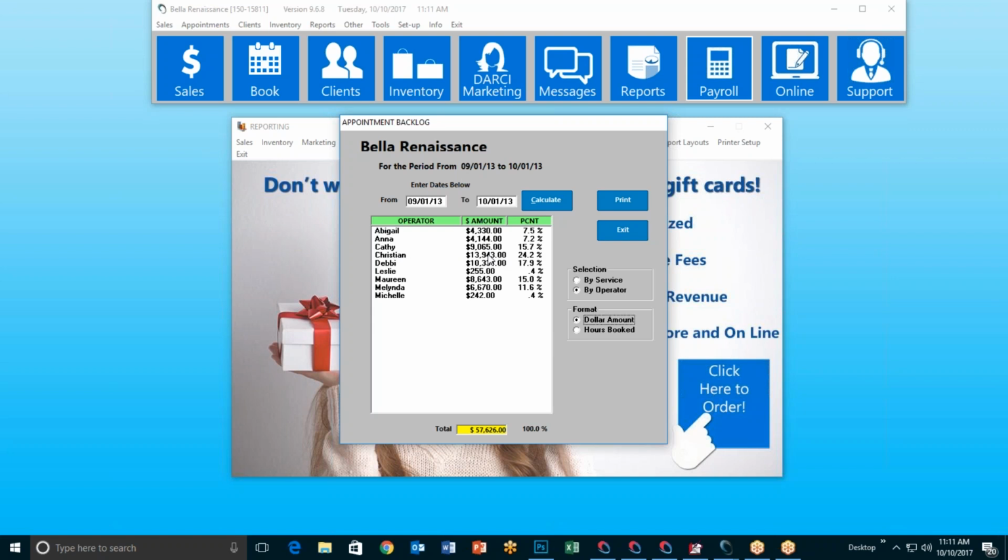Christian made almost $4,000, almost $5,000 more than Kathy did. Okay? Hours booked. Kathy worked 31 more hours than Christian did. So she was booked 31 hours more than Christian, and Christian made almost $5,000 more. So this is a really good kind of, I don't want to call it a warning, but it's kind of a flag. What is Christian doing so right that Kathy isn't?